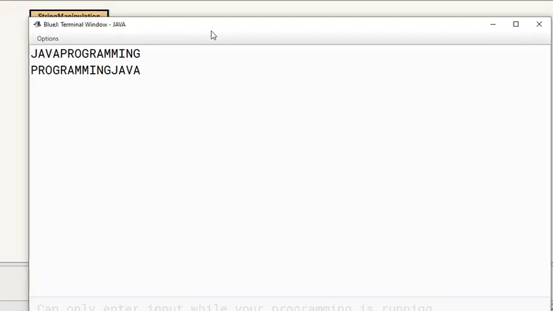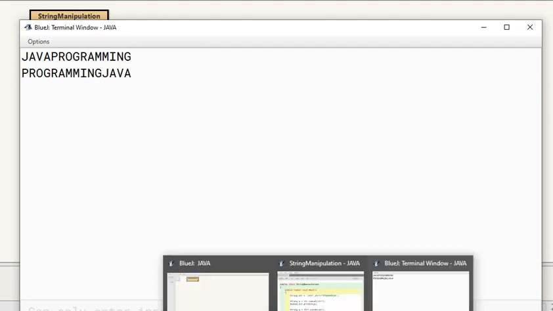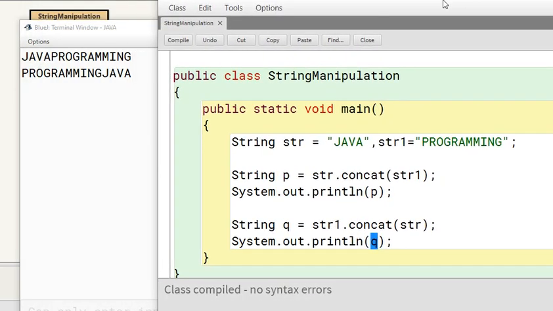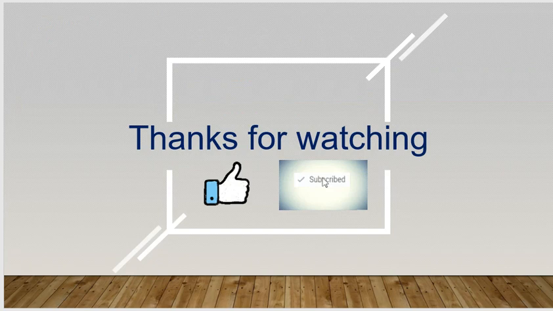In the first case we are getting the output as Java programming, as we have concatenated str, meaning Java, with str1, that means programming. And in the next case we are getting programming Java, as we have here concatenated str1, meaning programming, with str, Java. So this is all about the different string programs and string inbuilt functions we have discussed here.